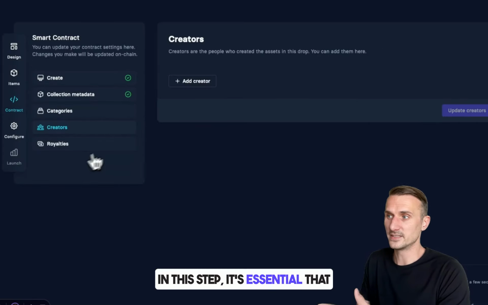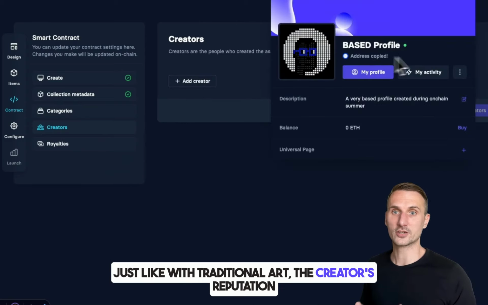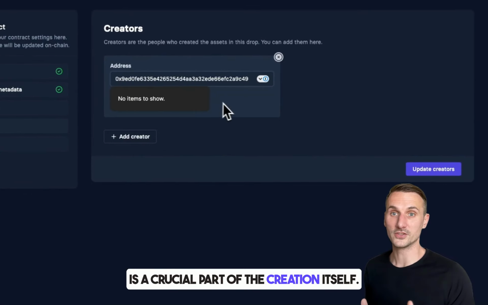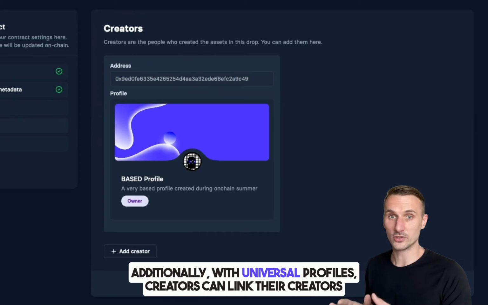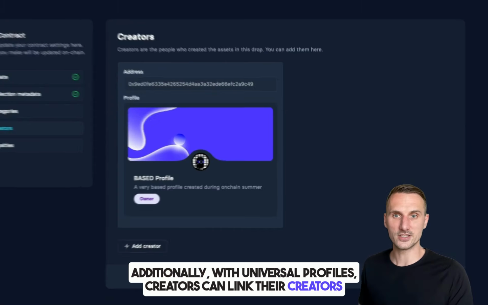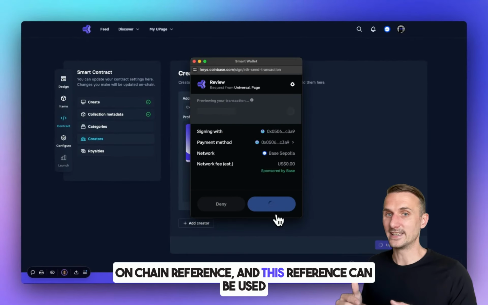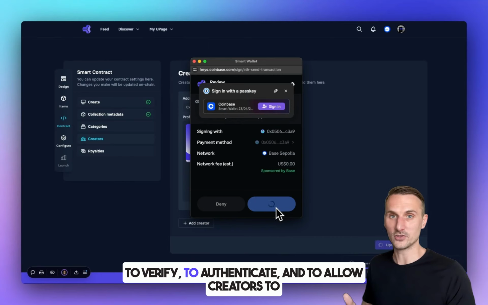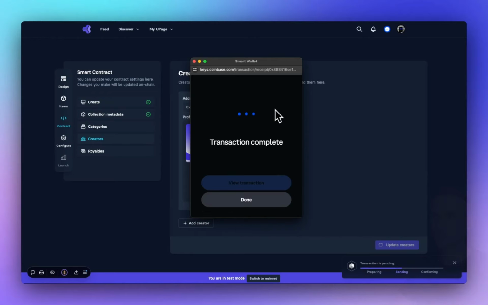In this step, it's essential that we set the creator on-chain. Just like with traditional art, the creator's reputation is a crucial part of the creation itself. Therefore, we should store this information on-chain. Additionally, with universal profiles, creators can link their creations from their on-chain profile, creating a two-way on-chain reference, and this reference can be used to verify, to authenticate, and to allow creators to build up an on-chain reputation.